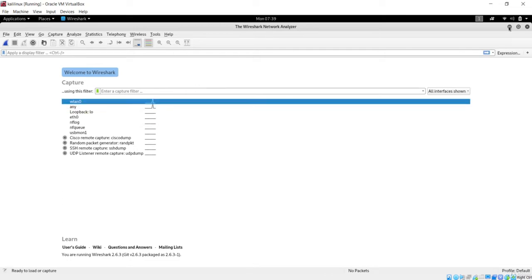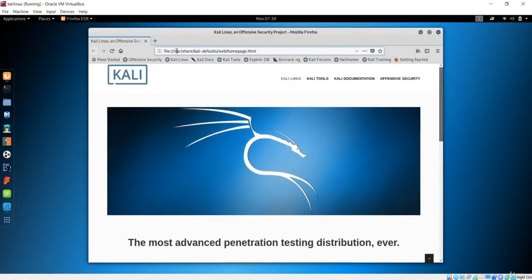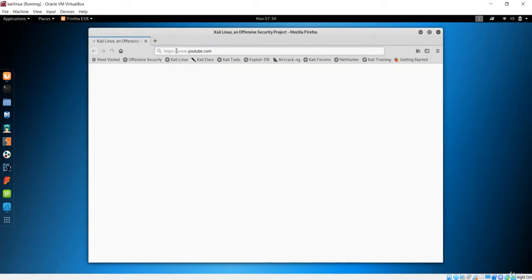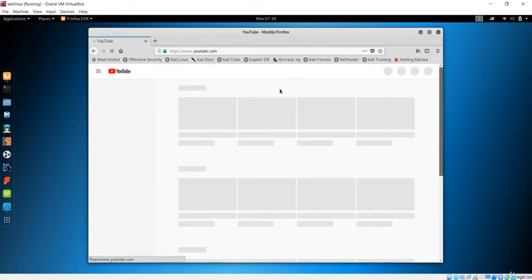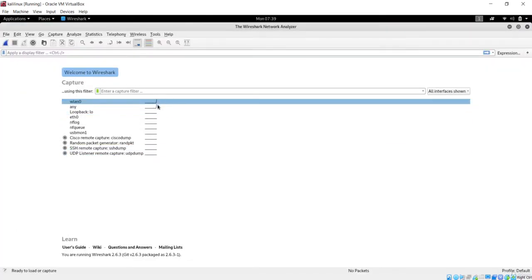Let's go over here and open Firefox, and I'll just search for YouTube, and let's see if there are some packets. Okay, let's go back to Wireshark and you will see there will be some spikes. There will be more spikes generated when you surf the internet in this Kali Linux machine.